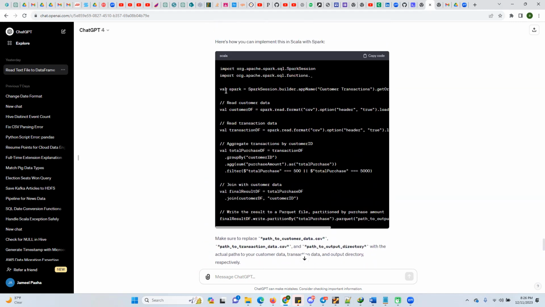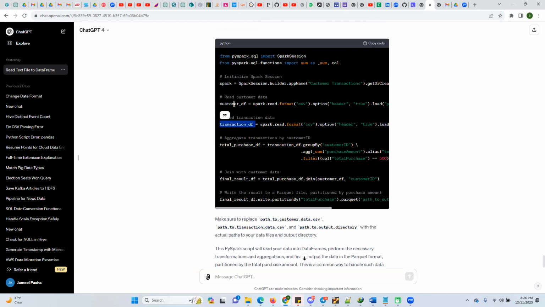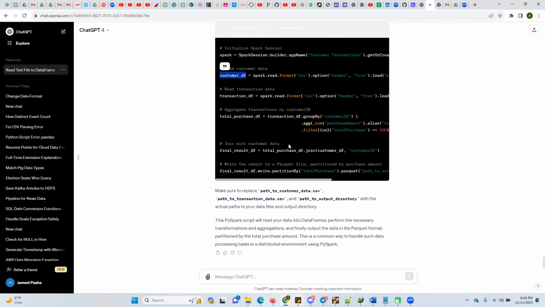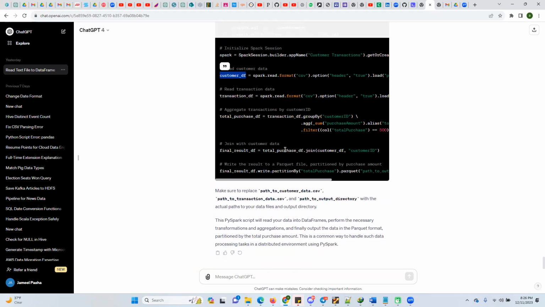Because in Scala code, we have a prefix like val or var that we have to define. But in Python, we can directly write a variable, right? We don't need to define any specific variable type. Okay. So this way we can write the code. So this was the PySpark or Scala code you can write.